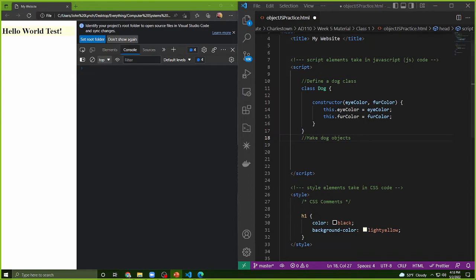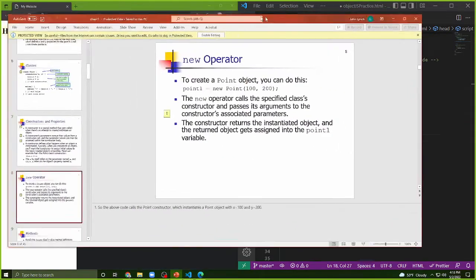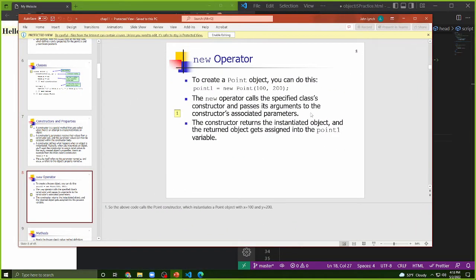So what we're going to be looking at now is how do we make these dog objects. And in our look through of our PowerPoint, you'll see that we have this keyword called new. So the new operator is going to call the class that we just made. It's going to call the constructor of our class, and it's going to pass the arguments that we give it into that object. So that seems really complicated, but it's actually straightforward enough.